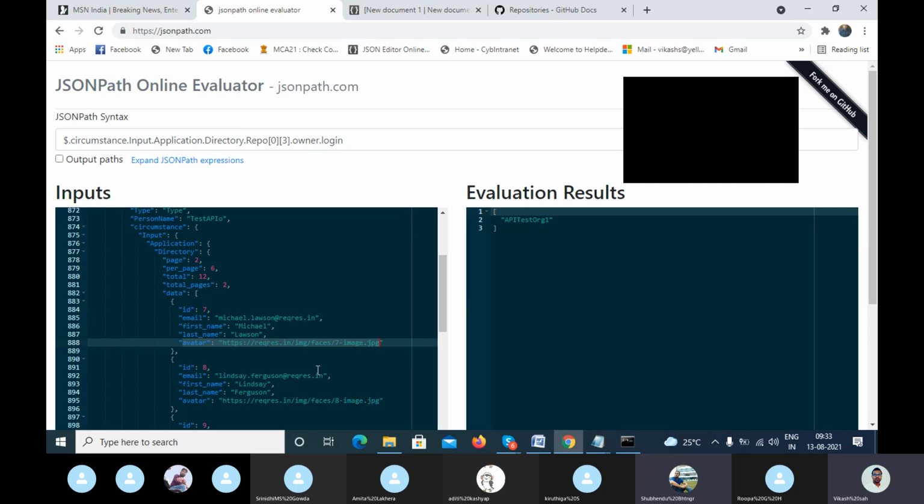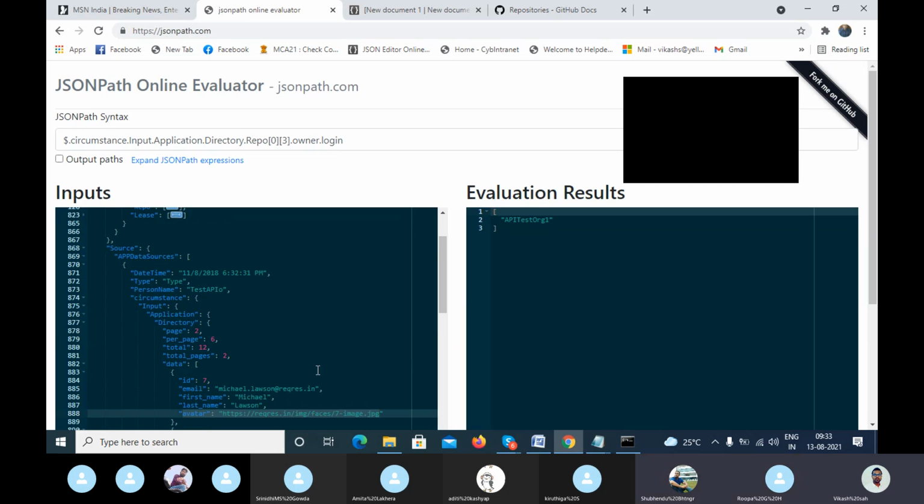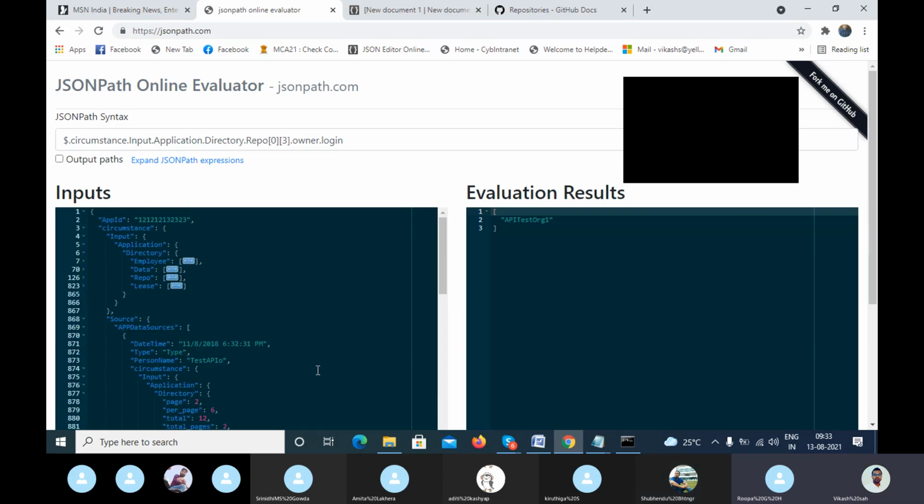Please go up. In place of repo, app data source will come. Lease, no. Can you just go up? I want to see that. Source is under dot. Where do I have to write dot? Dot source means you remove completely. From where?